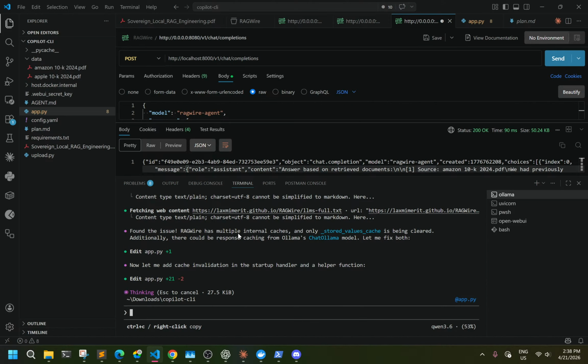Found the issue. Chroma has multiple internal caches and only the stored value cache is being cleared. Additionally, there could be response caching from the Ollama chat Llama model. Let me fix both. So it is editing app.py. Let me add cache invalidation in the startup handler and helper function. So you can understand how good it is. It has automatically identified its error and it is now trying to fix it.